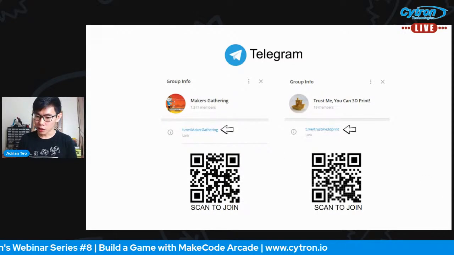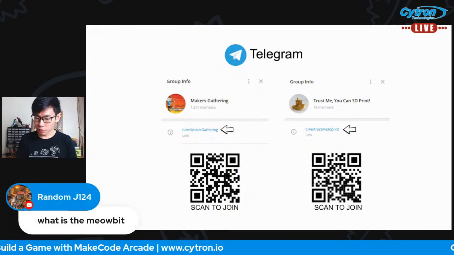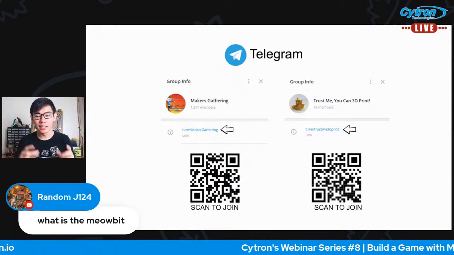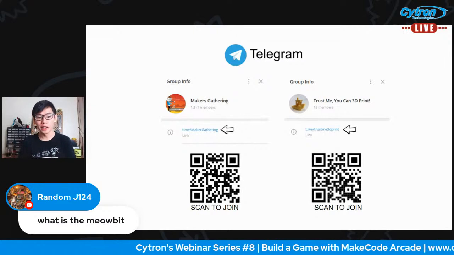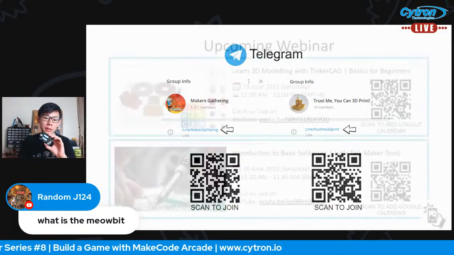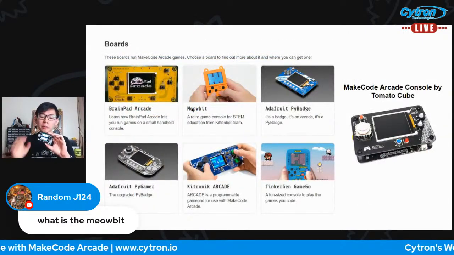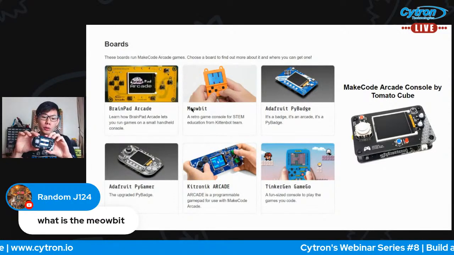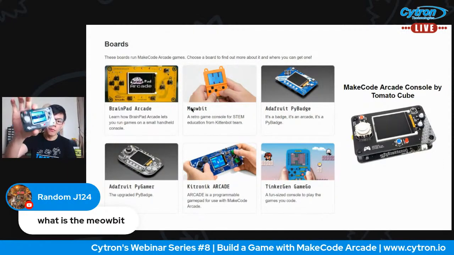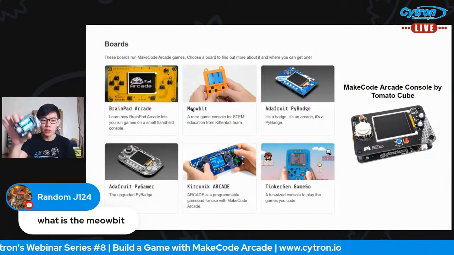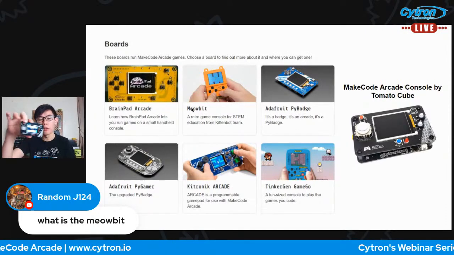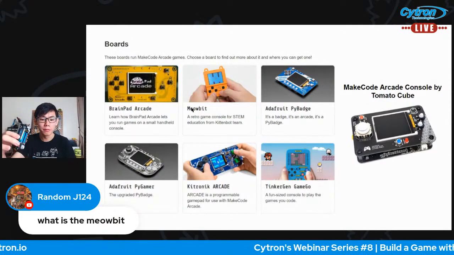Let's take a look at some of the questions that we got here. What is the Mailbit? All right, Mailbit is one of the existing products that supports MakeCode Arcade. It's built for MakeCode Arcade, similar to this console. So all the hardware that you saw just now, they all support MakeCode Arcade. It's just a console for you to flash your game into, and then there's a battery built in, and then you can bring your game along and show off with your friends in the classroom. Highly recommended to use this for beginners to learn programming.